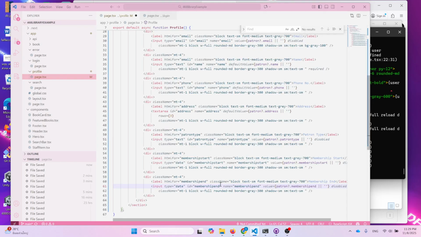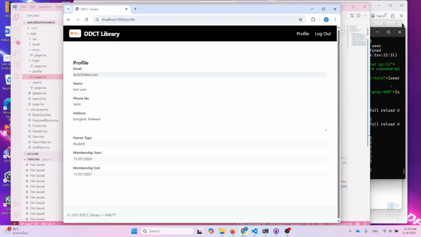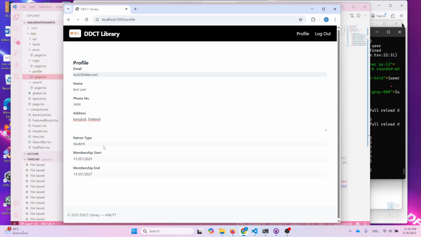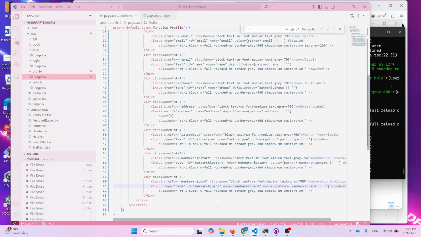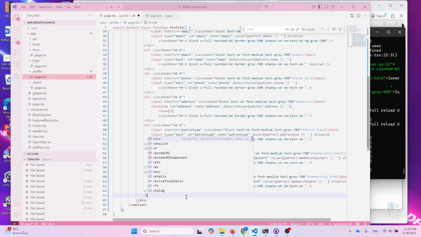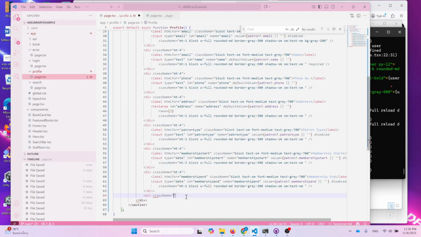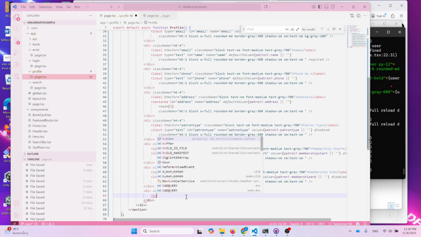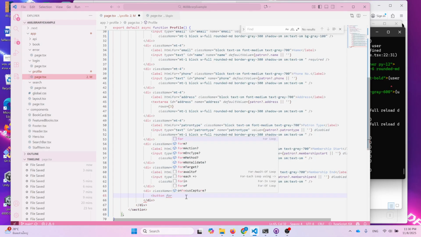Wait, have I saved? Let's save. Okay, there. So the address is a little bit bigger than the list. All these three information you cannot set. So lastly, let's do a div for button. So let's make the border on the top and put the button on it. Again, we do the form, so we're going to add the form at some point. I think I forgot to add the form.